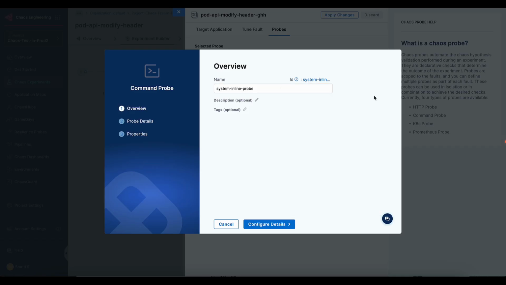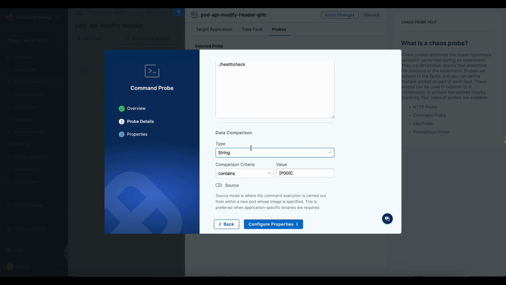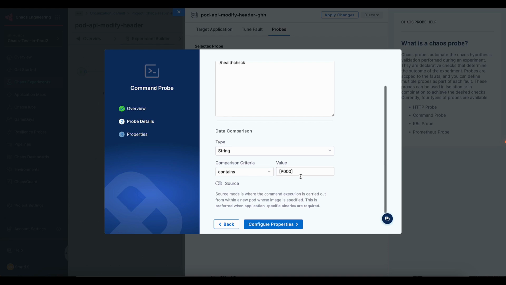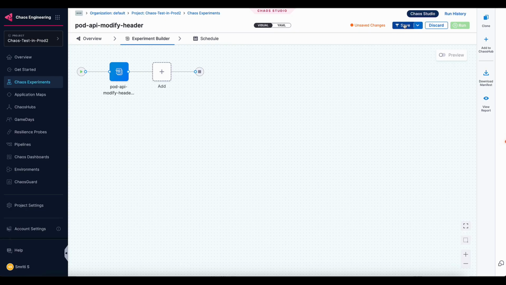Let us use a command probe in this case. Specify the name of the command probe. Details such as the command, the type of data comparison, the comparison criteria, and the value. Click configure properties. Specify the properties such as timeout, interval, attempt, polling interval, and verbosity, and click save. Click run to execute the experiment.